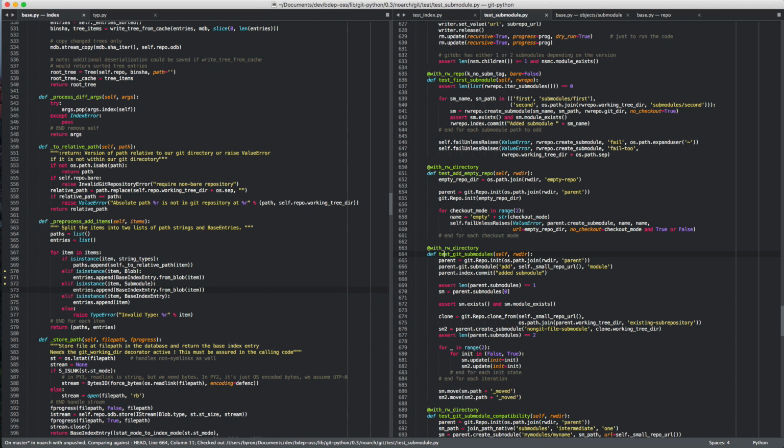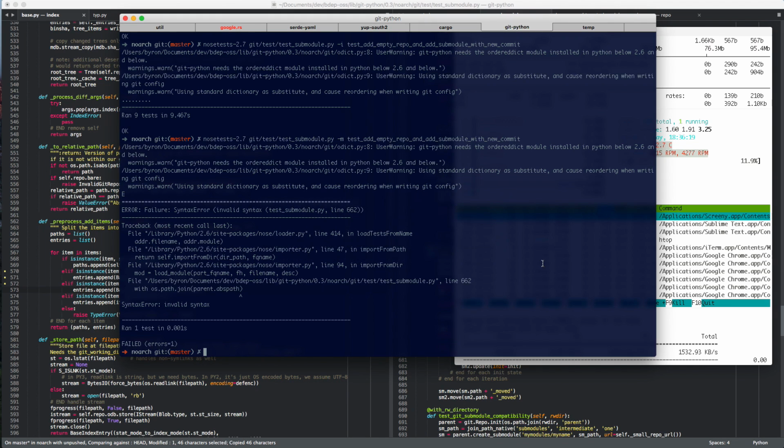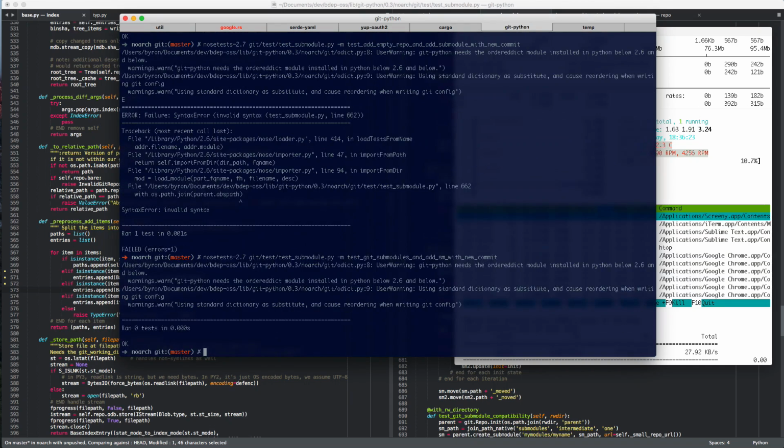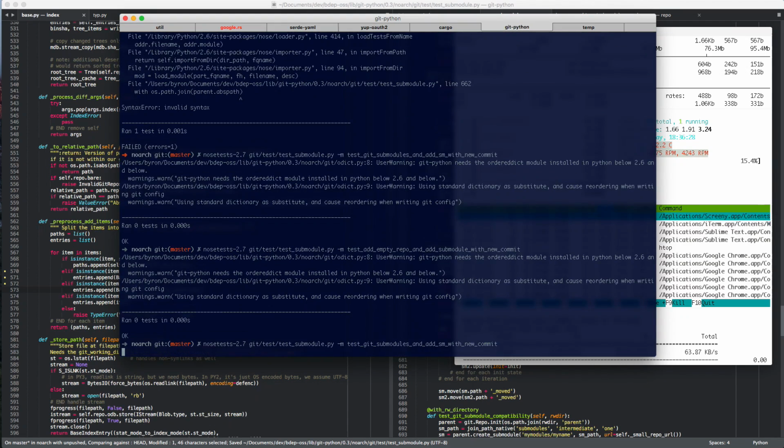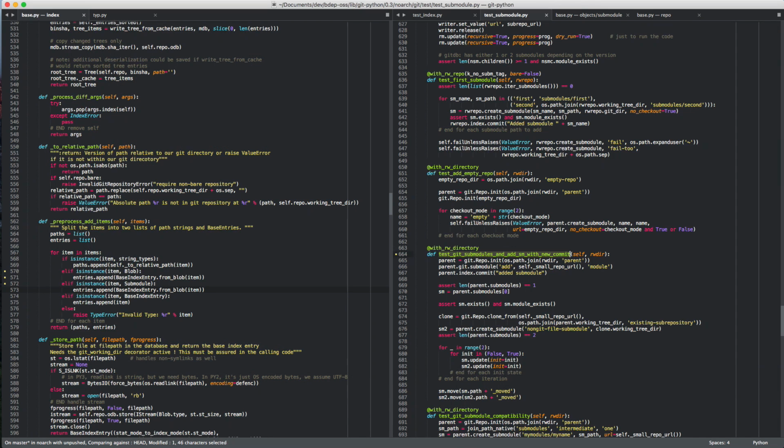Test git submodule. Oh look, here it adds this one and it actually works. So that's test git submodules and add new commit. So that's probably an add SM with new commit. That's probably more like it here. All right, and again, I forgot to save. Yeah, okay, cool.